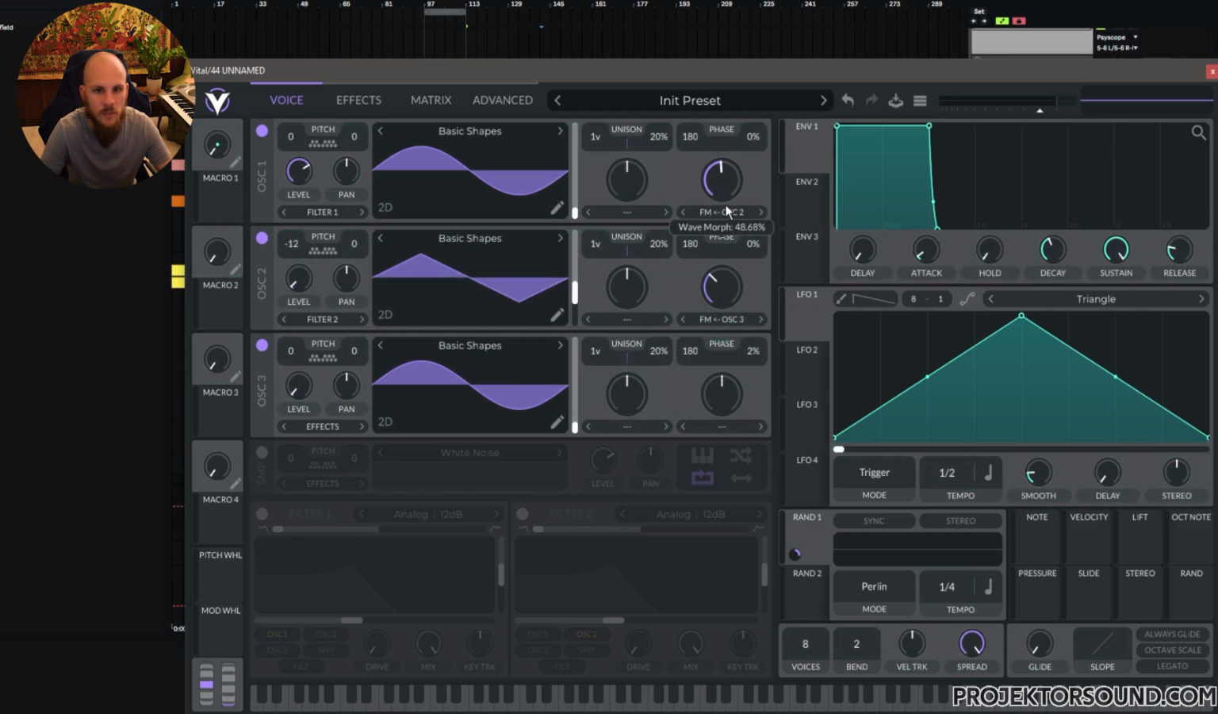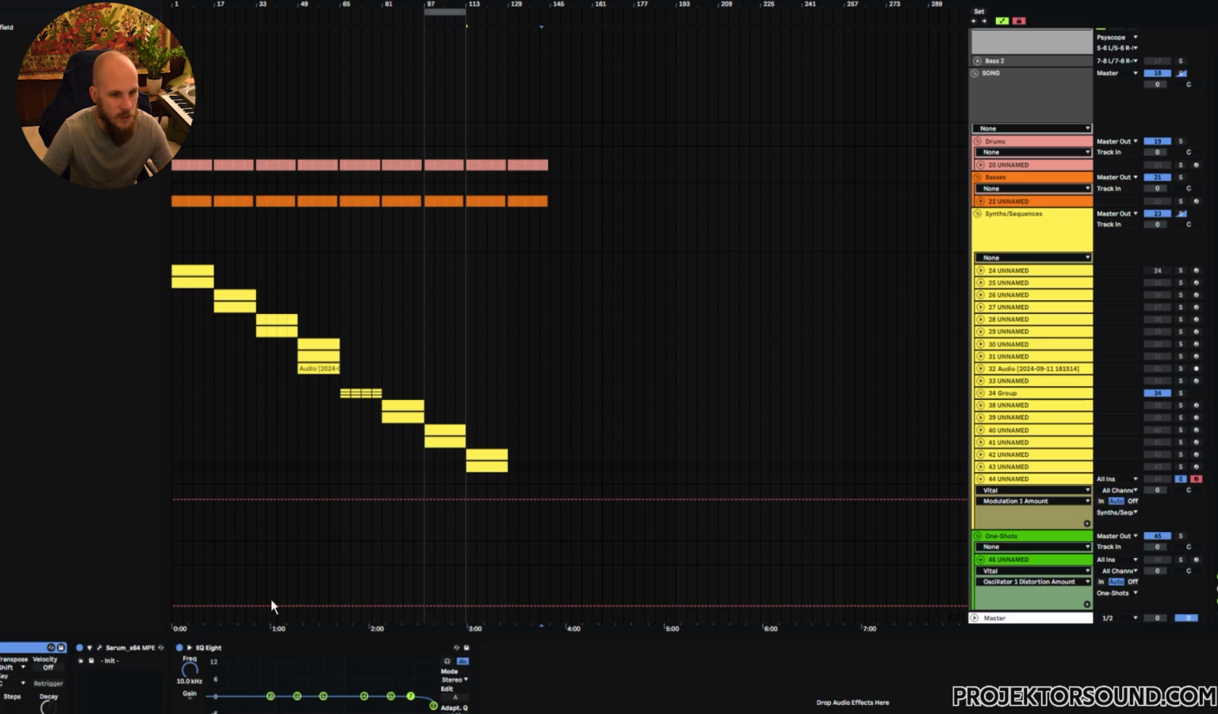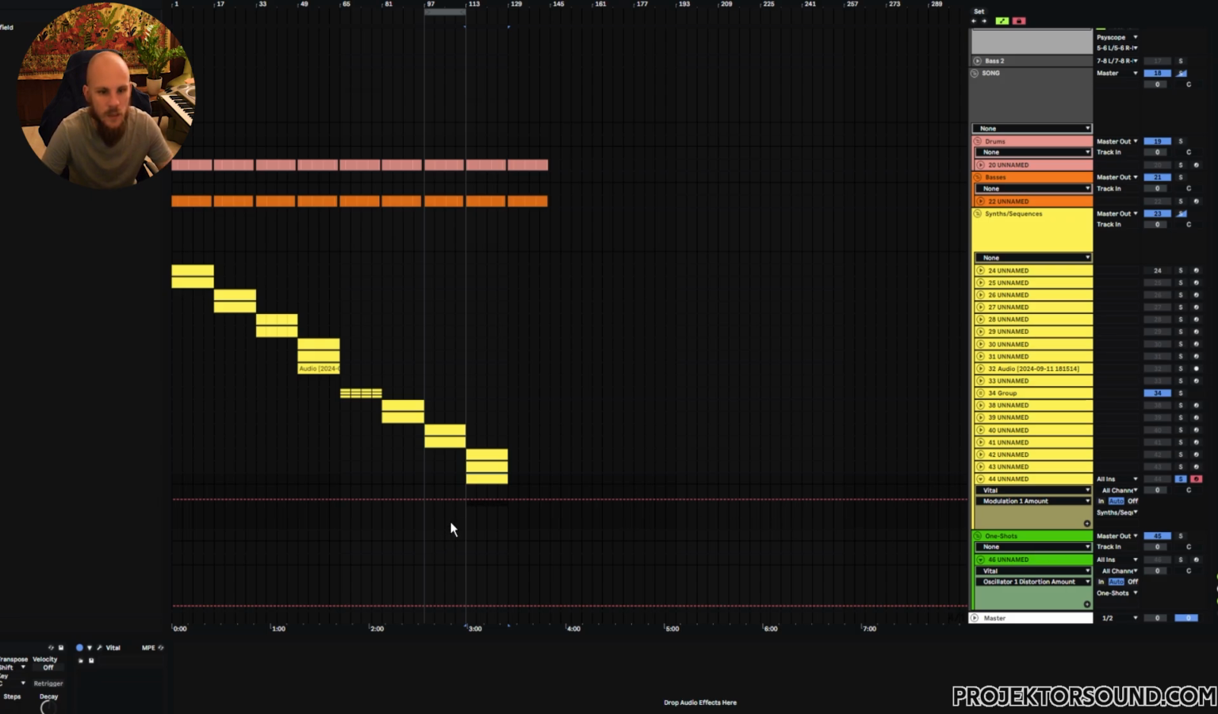So let's use some randomization over here. Again, we'll set this all the way down and to sample and hold, so that it's just going to generate 1 random value per note. And now again, we can use something like the arpeggiator to chop up those notes by placing that over here and then just copying over the MIDI. In this case, the MIDI is just 1 long note here.